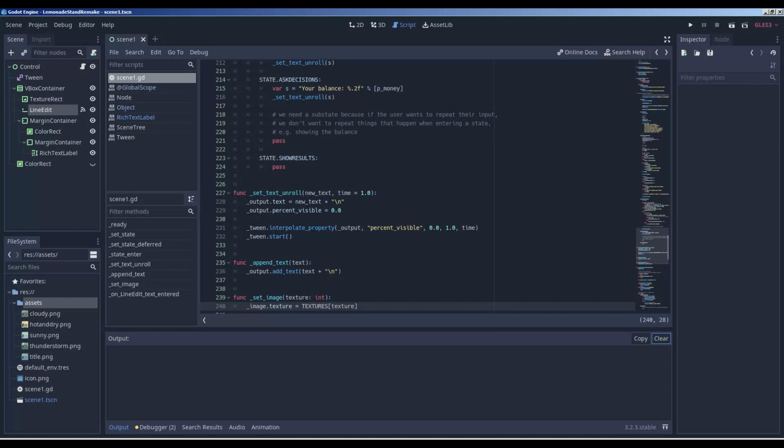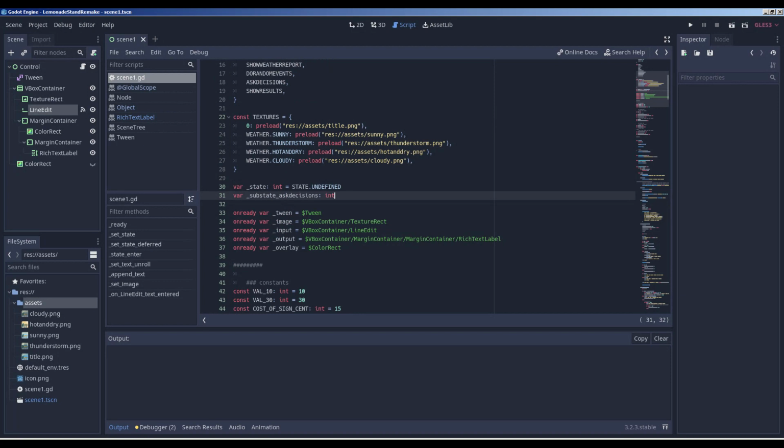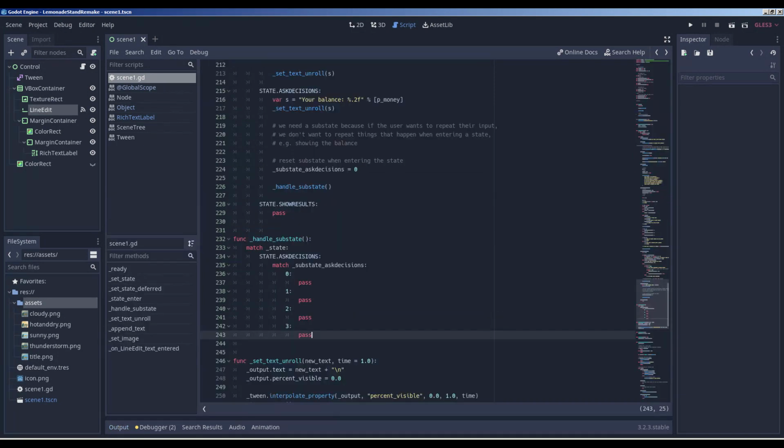We implement a bit of the decision state. In the decision state, the player is asked multiple questions which can repeat, but we only want to show the balance on the state enter function. We now need a state in a state called substate, which we create a variable for. We create the substate function, which is just used for the decision state substate, and implement a stub.